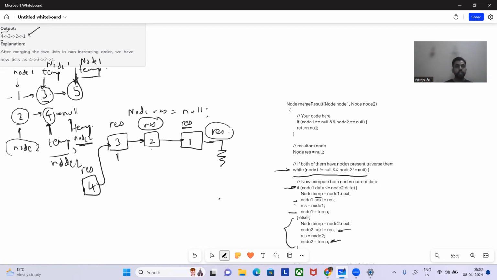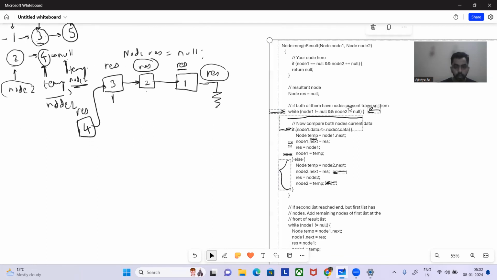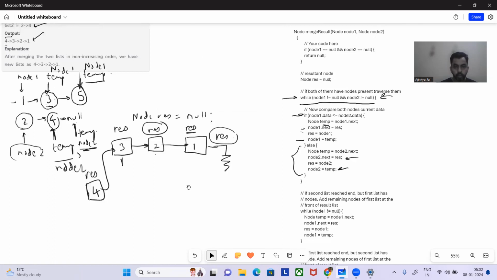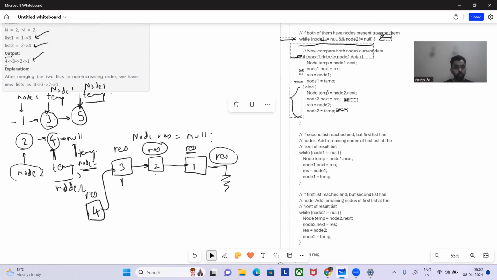Okay. And then again we'll check, this time both are not null. Node 2 is null, so this condition will fail. We'll go down over here. So node 1 is still pointing here, so node 1 is not empty yet. It's not null. So we'll execute this one.